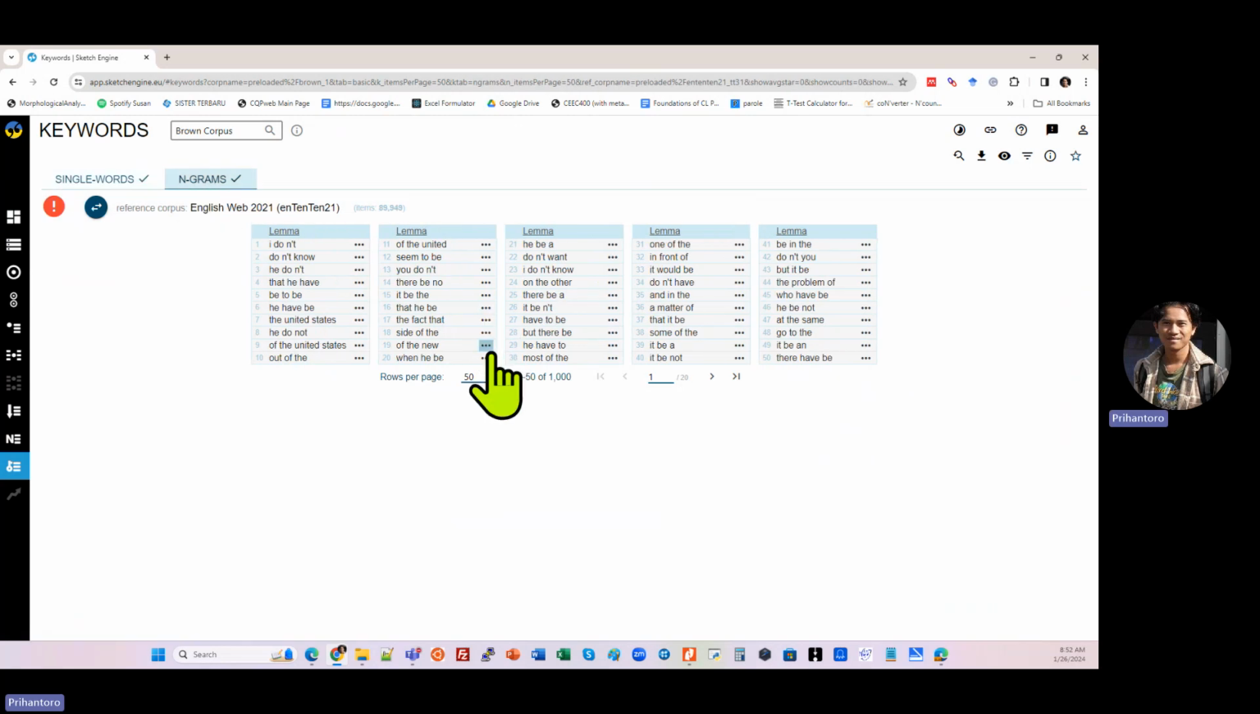N-grams. So keyword n-grams are just like single keywords, but they are combinations of words. Okay, but they are calculated using the same or similar formulas and using the same reference corpus.